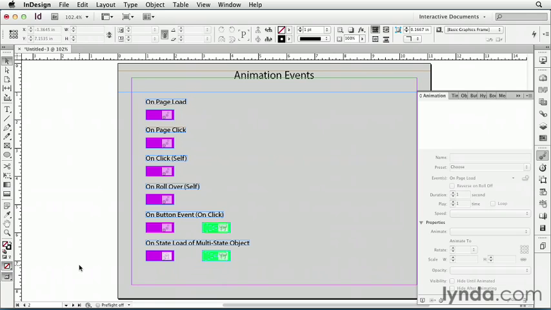An event is something that triggers the animation to play. So without events, there would be no animations. They'd be present in the file, but they'd never play. The first event is on-page load. So as soon as the page is loaded into the window, the animation will start.